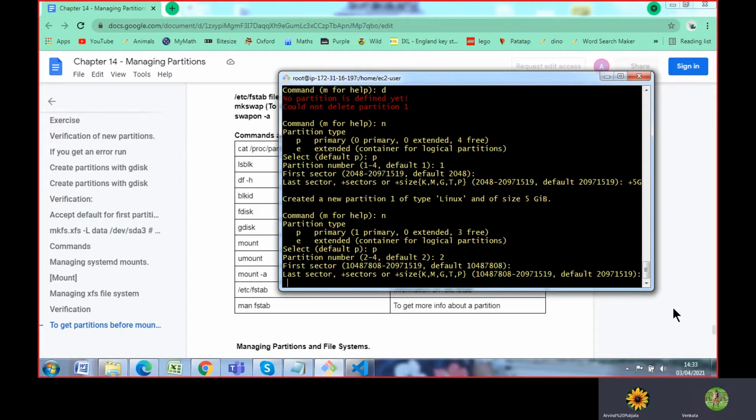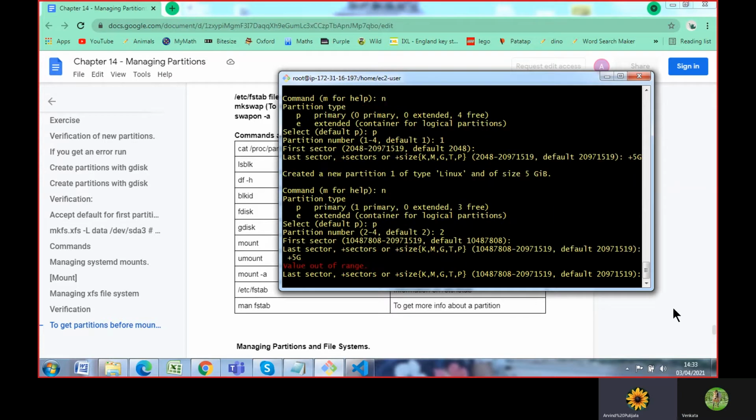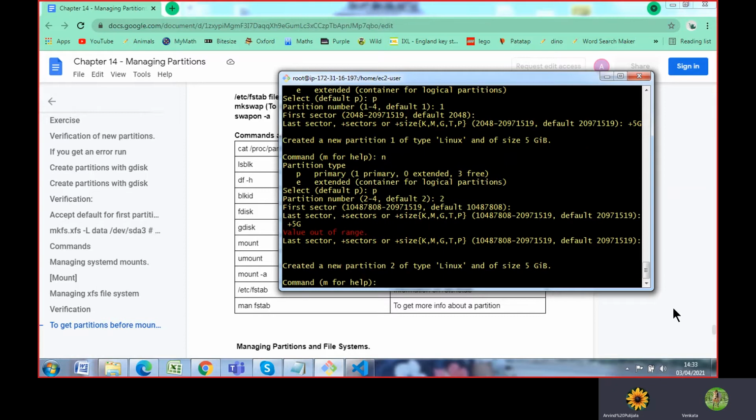Right, last sector. For the last sector you again give plus 5G, or whatever is the remaining space. But it might not be enough because of GB. Value range. Okay. Accept the default. It will go all the way, and of the size 5 GB. Anyway, we got a second partition.